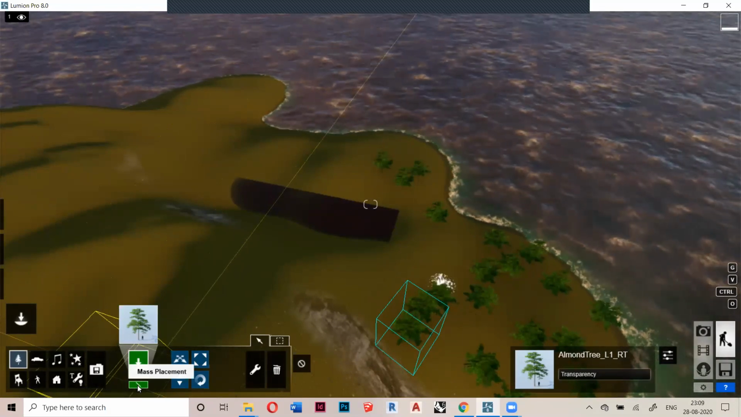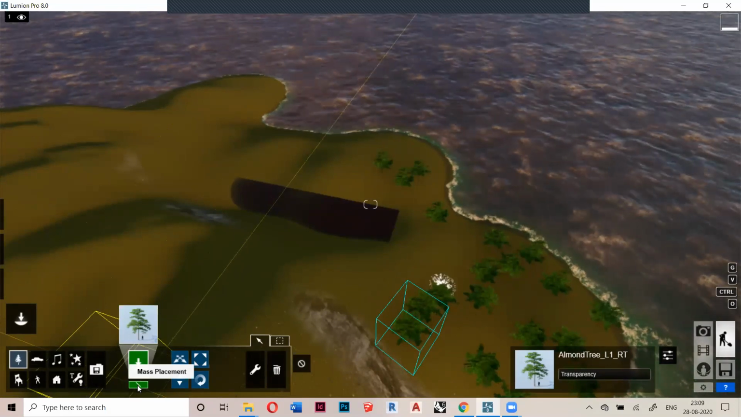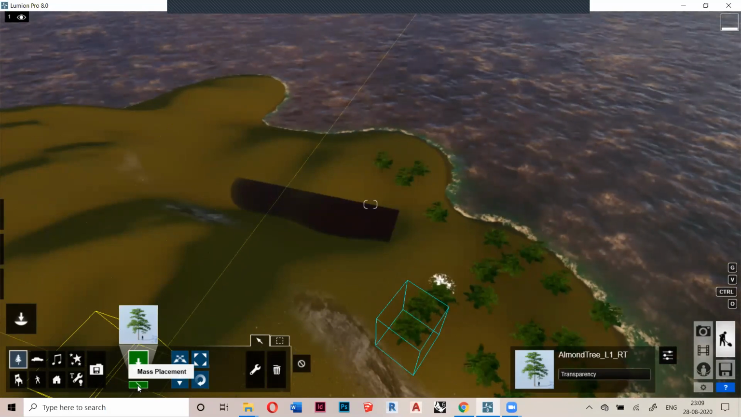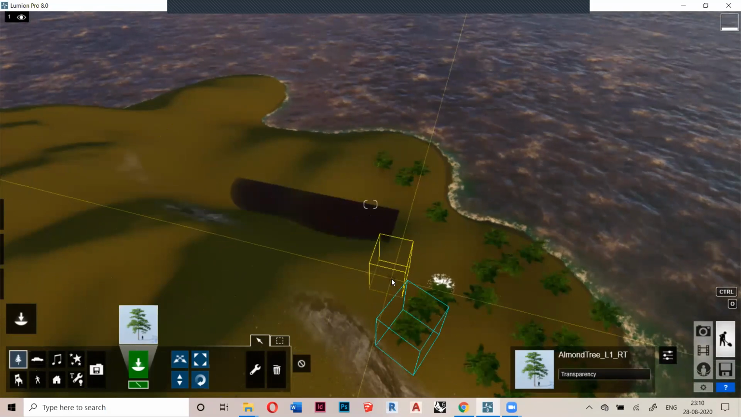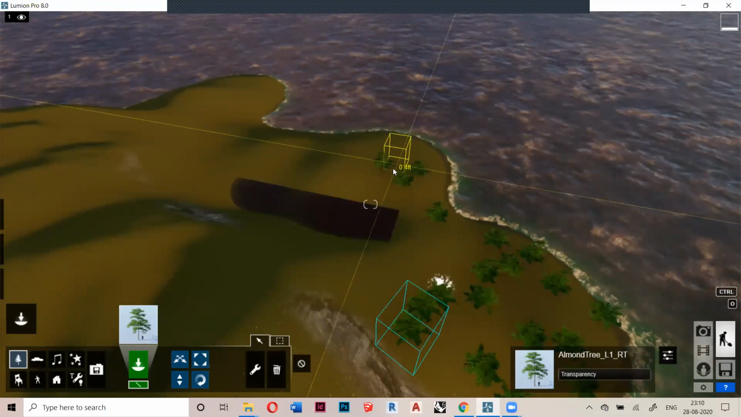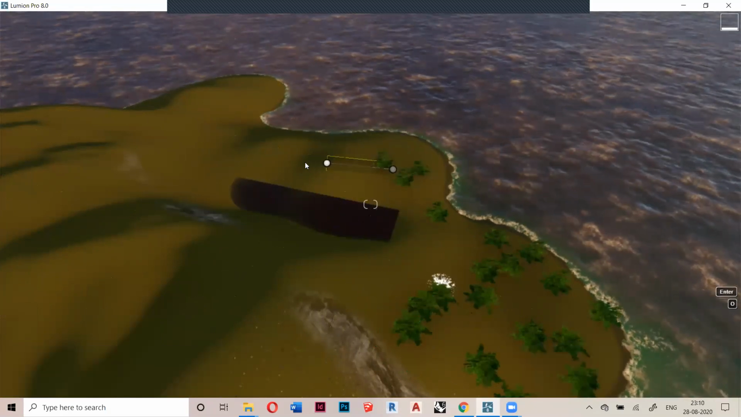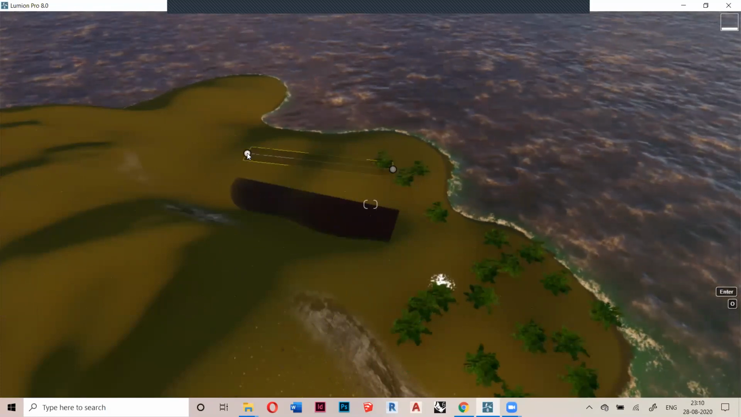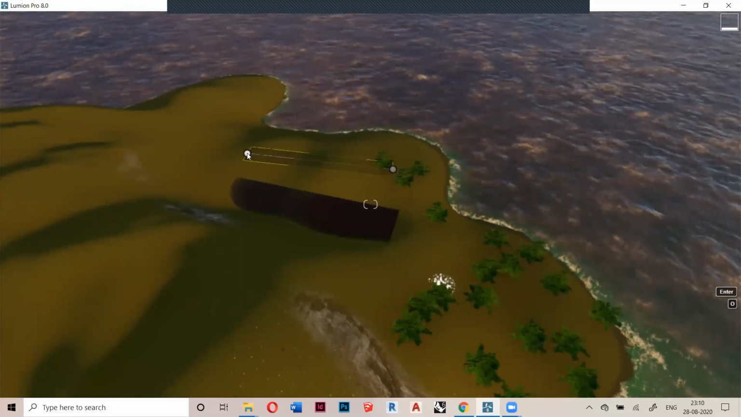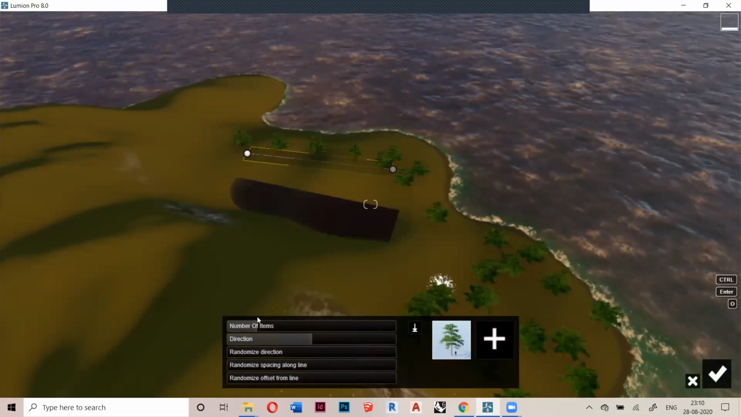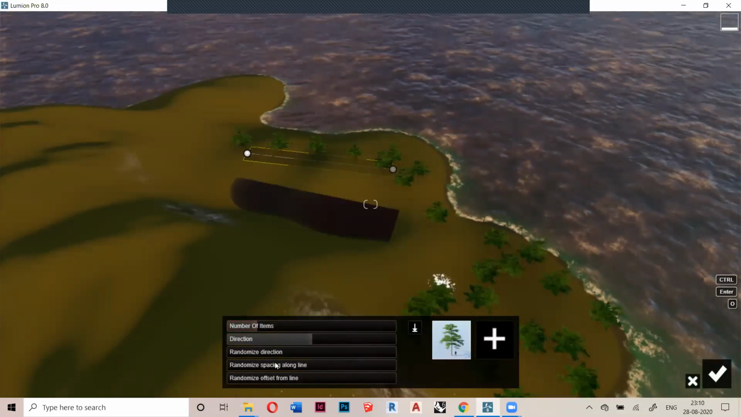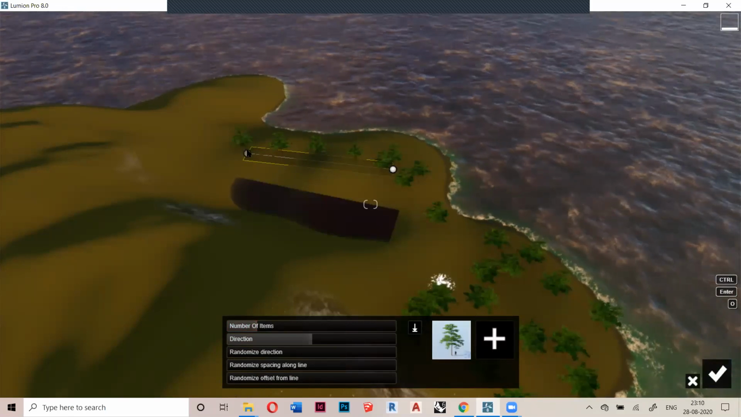So basically with this mask placement, you have to create a path. Now I'm just going to click on the mask placement, and you can see a different option of placing trees here. Now I'm going to click on this place and make a path where you want to make the trees. So I'm just going to click. You can see I have options popped up here after making a path.